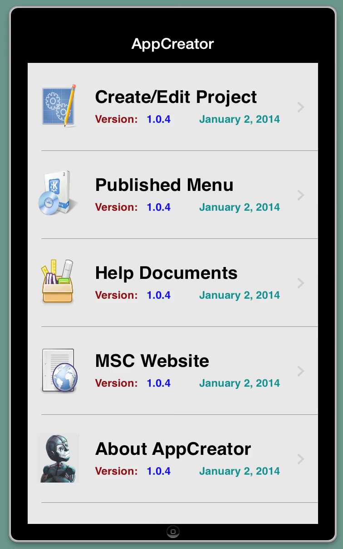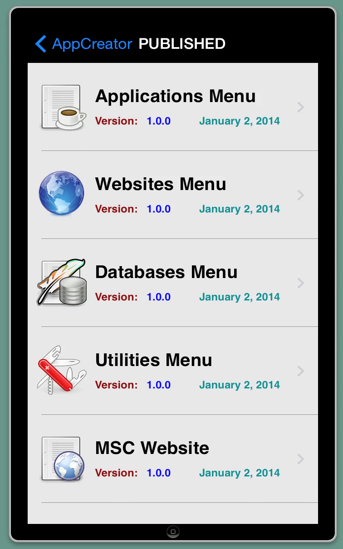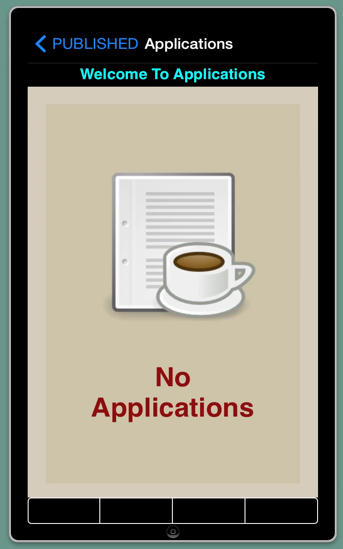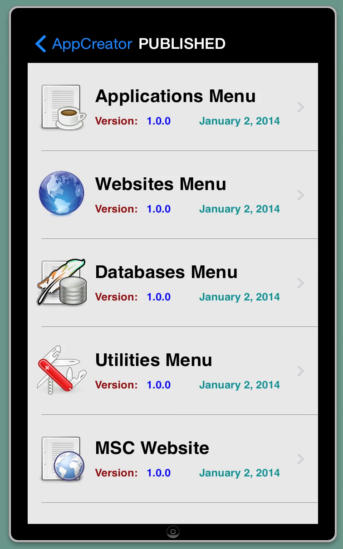The Publish menu is where you'll have the published applications that you created that you'll be using every day. So as we go to that menu, you see that I've created 4 categories that you can store the applications that you create. And so right now, if we go to the Applications menu, you'll see that there are no applications because we haven't created any yet. All right, and the others are the same.